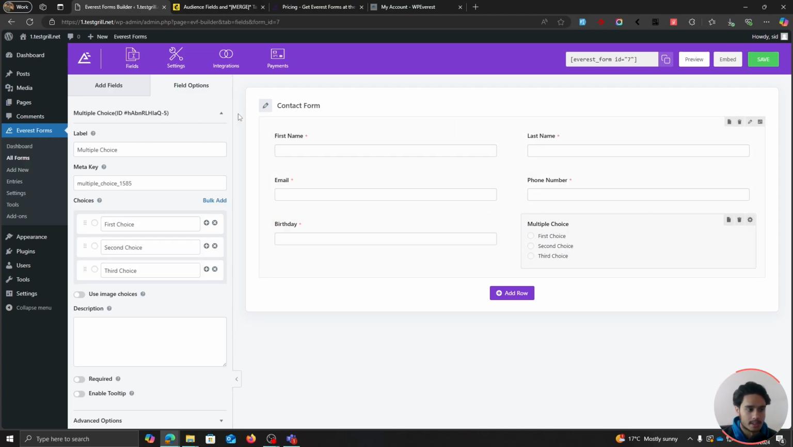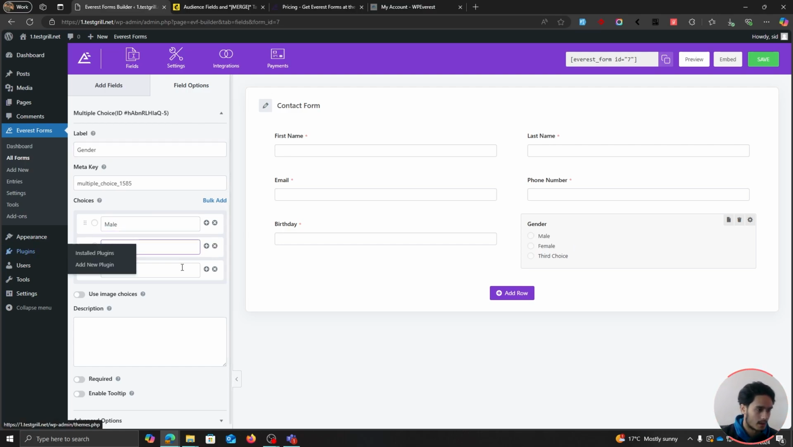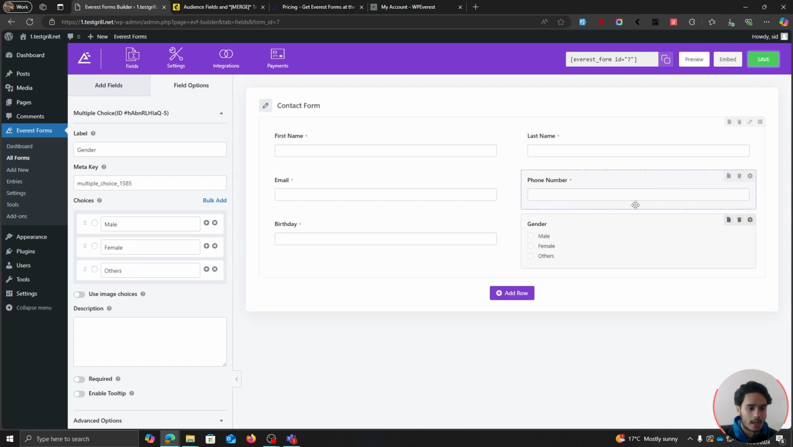And here within the multiple choice, I'm going to change its label again to gender. The first choice is going to be male, second choice, female, and the third choice will be others. There we go. I'm just going to save this form, and oops, I almost forgot to make this field required. There it is. I'm going to make it required as well. If you want required fields, you can make it required. I'm just making it required right now because I want to.